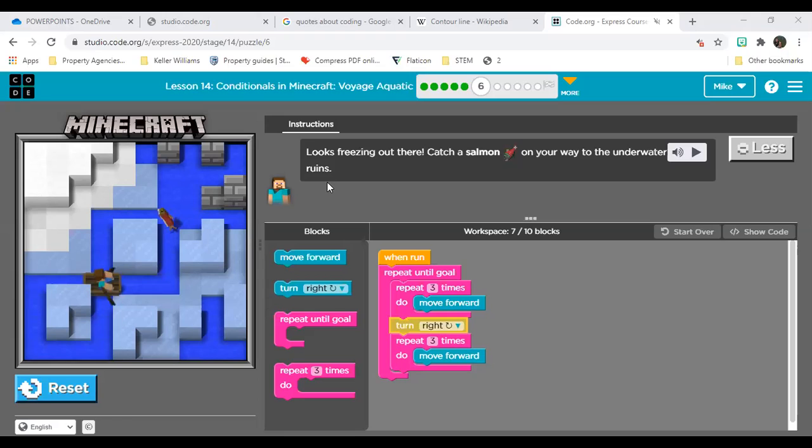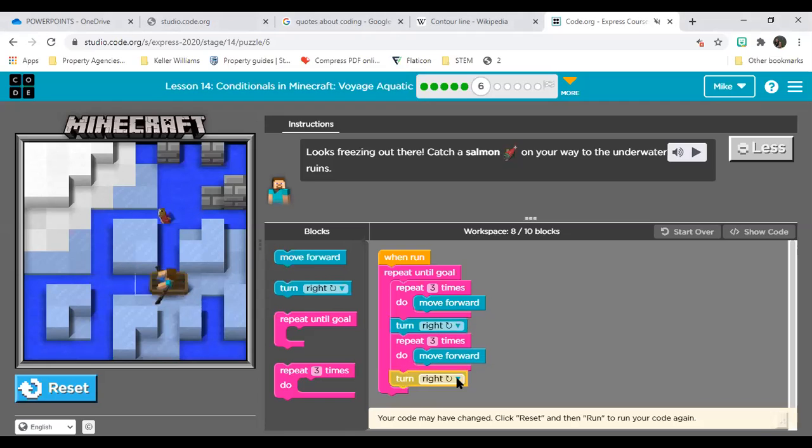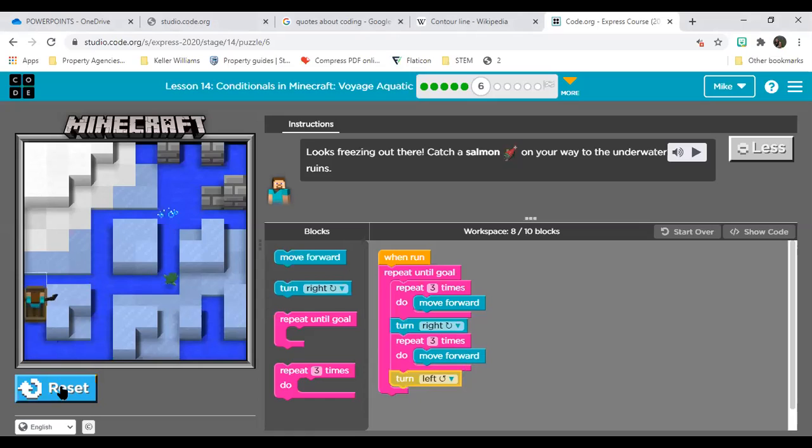Okay, and I see Adeline said, add turn left. And okay, so there we go. I like it when you guys come up with ideas. So let's add a turn left, and let's turn left over there. I've added a turn left, and then we can run it again and see what happens. Run. There we go. There we go. And just look at that.